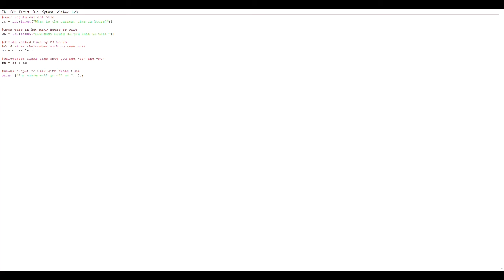And once it's calculated, it goes to HC. Then we add that together to the CT, which is the current time, the first thing the user put. And once you add the current time plus the hours calculated, it gives us the final time, which is what time the alarm will go off at.